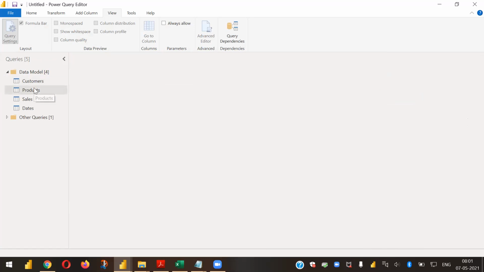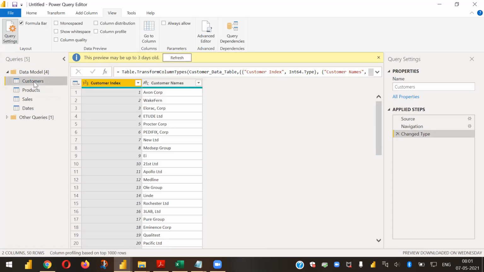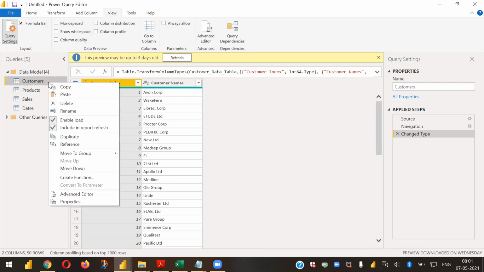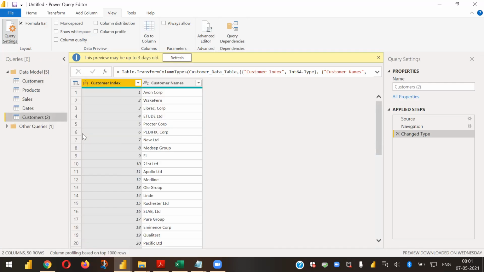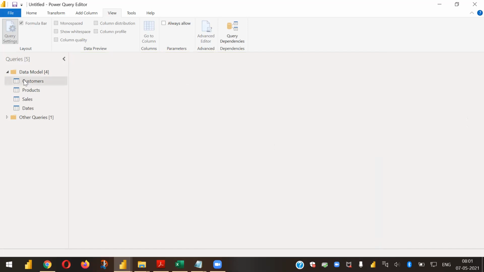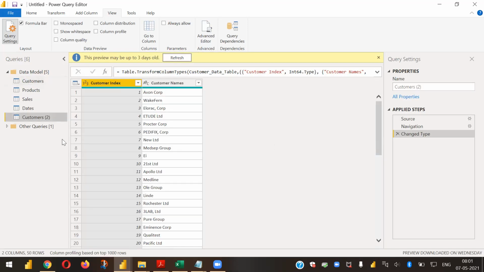Now what I'll do is make use of this customers table. I can right click this query, copy this query, and paste it here with Control V, or else I can right click this query and duplicate it. Instead of duplicate, I'll copy paste it so that I can explain it to you. Just Control C, Control V. I just copy pasted it.